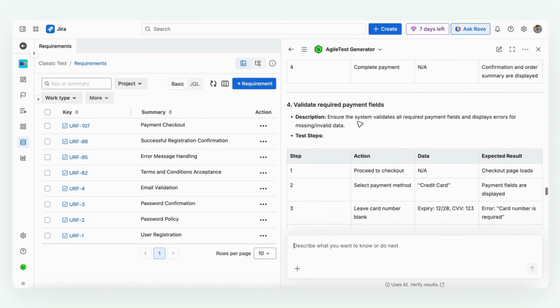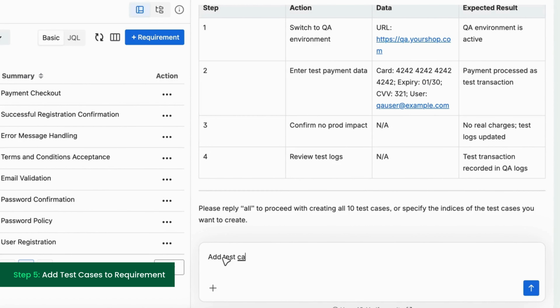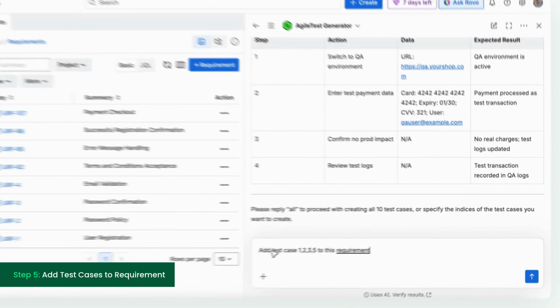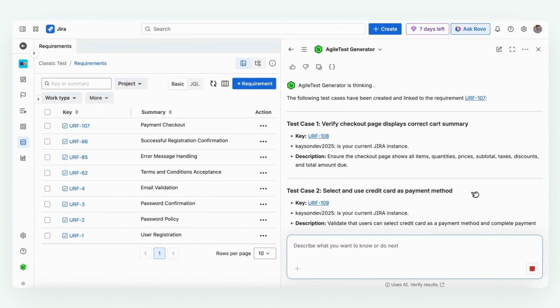Once you've finalized editing your test cases, you can select the ones you want to keep. Command the order number of these proposed test cases, and they will be created and linked automatically to your requirements.